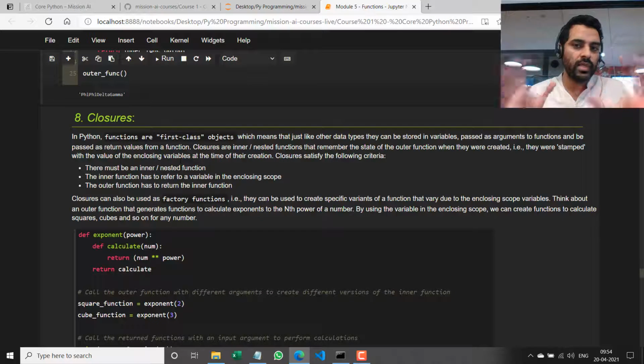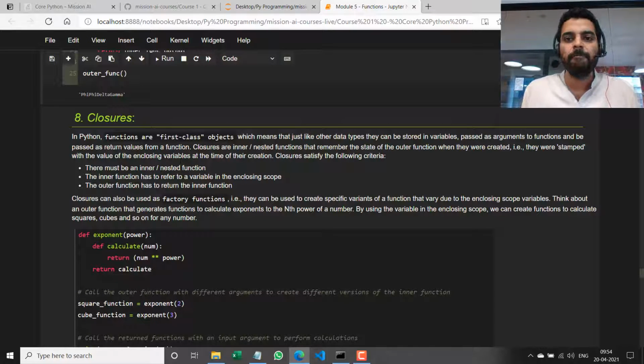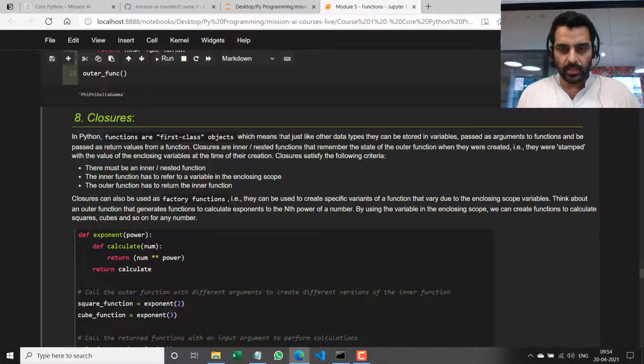Basically, I showed you what inner functions are. Closures are a very specific form of inner functions. Now the first thing to remember is in Python, functions are first class objects. I briefly touched upon this in the previous video, but when I say first class objects, what I mean is, just like all other data types, they can be stored in variables. They can be passed to a function as an argument. They can be returned from a function as the return value. So closures are basically nested or inner functions that are stamped with some variable from the outer function.